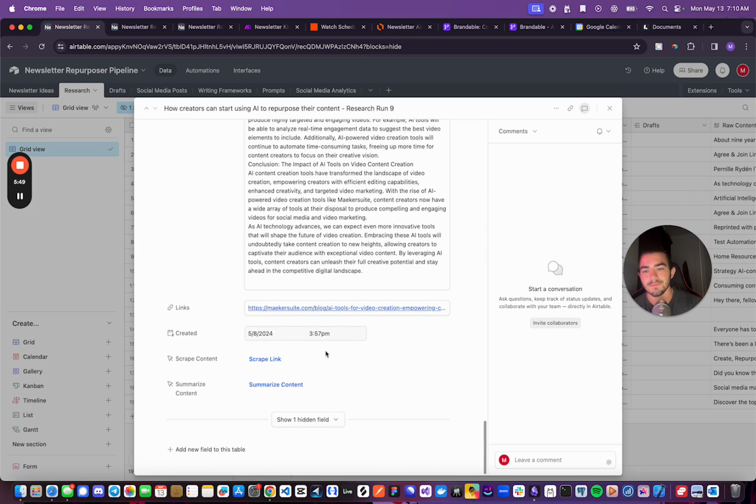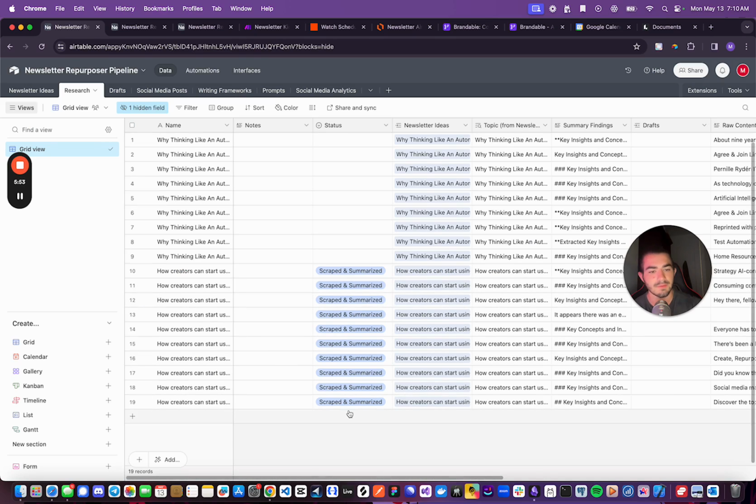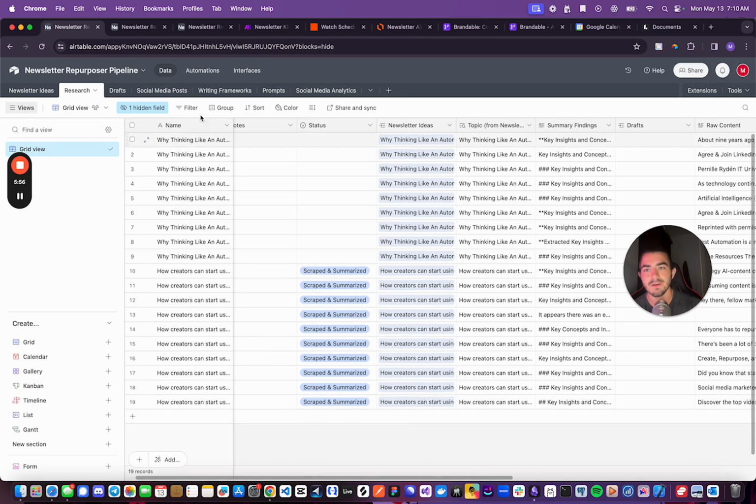And we have the URL and when it was created. So that is what a record looks like when it is completely researched. And for this automation, I will show you what we are doing. And I know I'm going to get comments saying, you're showing your API keys. I'm just going to delete them all afterwards. So do not fret.